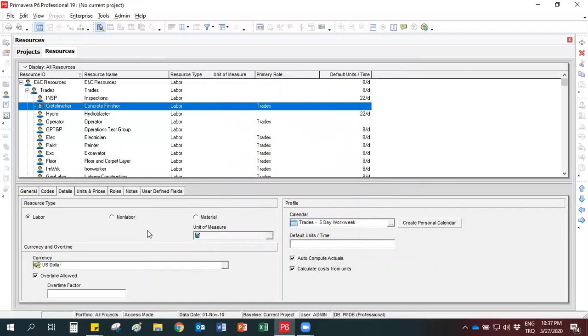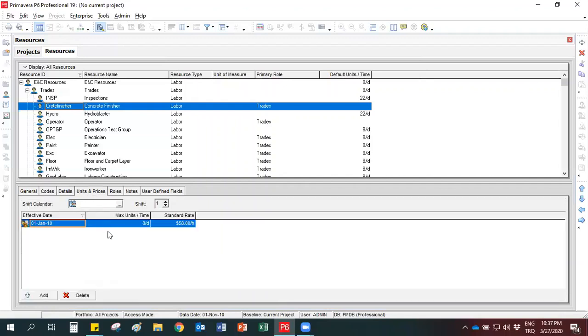However, in your term project, your cost items will be given in dollars, so you don't need to change this part. Let's continue with the next tab, which is units and prices. Actually, you will only use this standard rate part to assign unit prices to your resources.